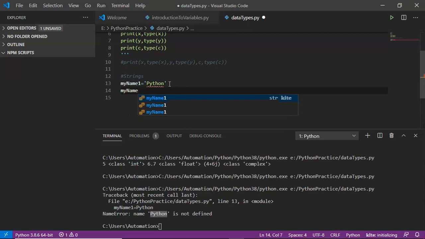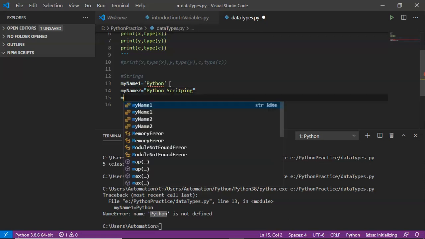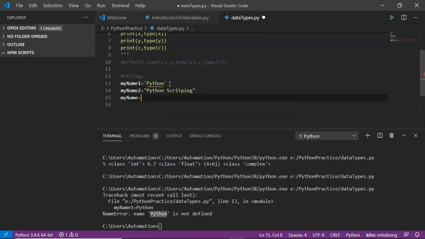Let me define one more variable, and I'm taking double quotation, Python scripting. Let me take one more variable, and here I'm taking triple quotes, and again triple quotes may use single or double quotations. Suppose here I'm writing Python for strings, that is my string. Then my name 4, let me take now single quotation.